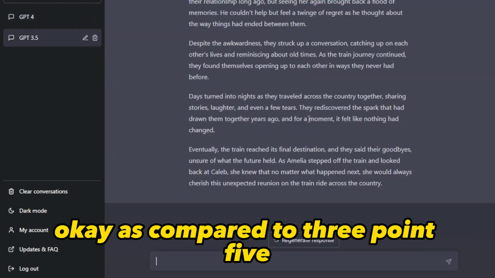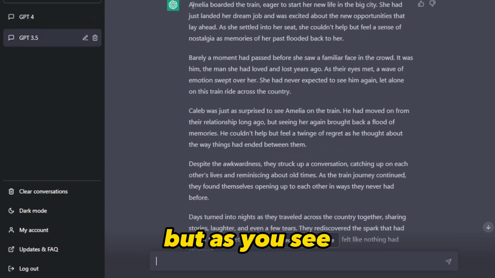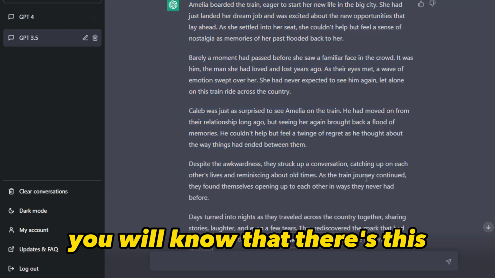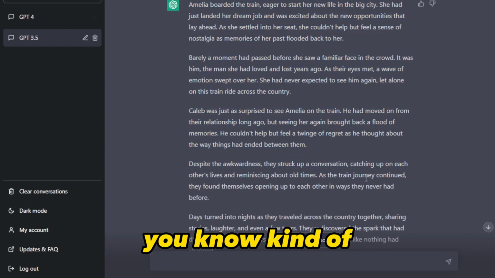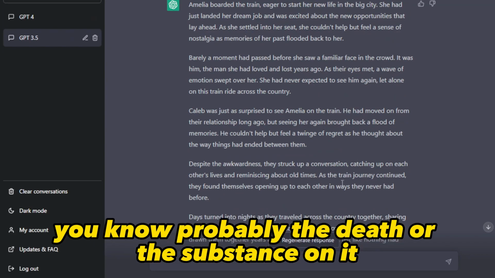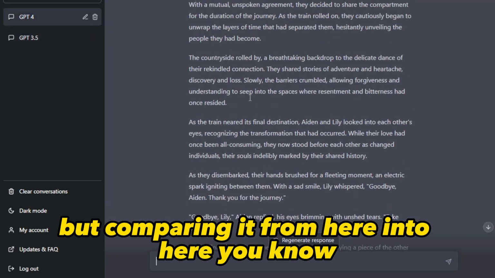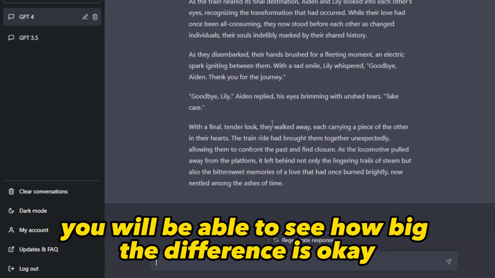As compared to 3.5, 3.5 isn't bad, but as you read it, you will know that there's something missing, probably the depth or the substance of it. But comparing it from here to here, you will be able to see how big the difference is.